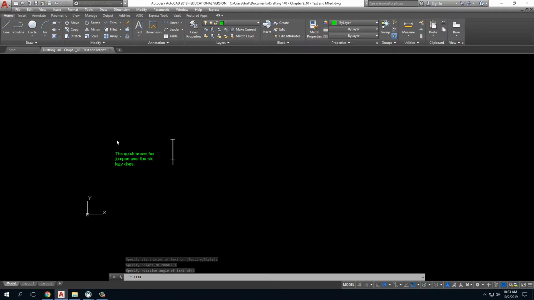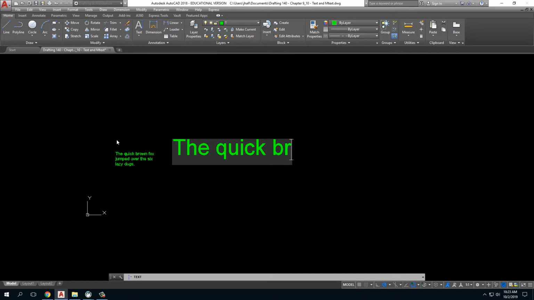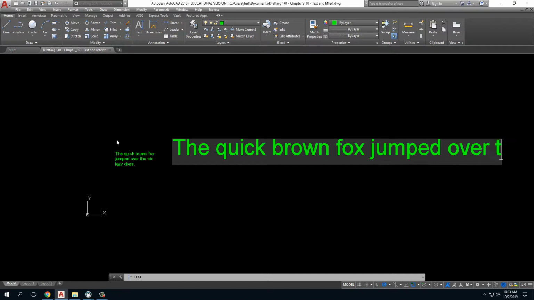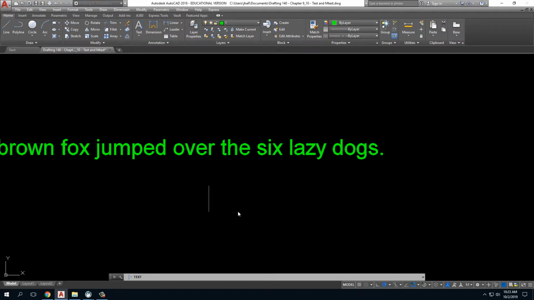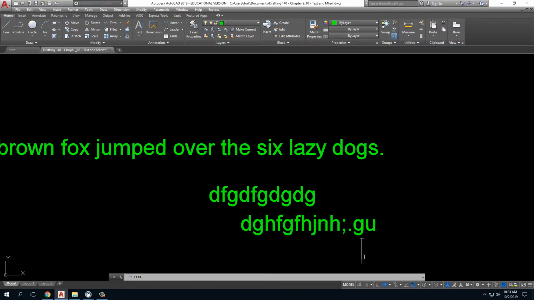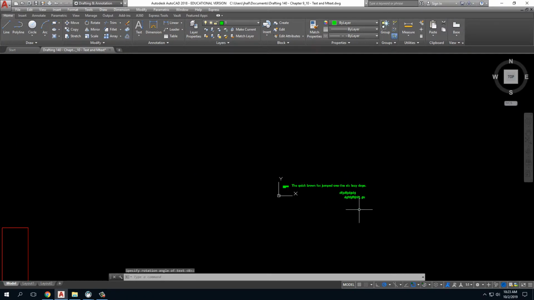So I'm going to scroll out a little. I'm going to type in quick brown fox jumped over the 6 lazy dogs. Okay. Now it's giving me an opportunity to put in something else, and it'll keep doing that until I hit escape and get out of the command.